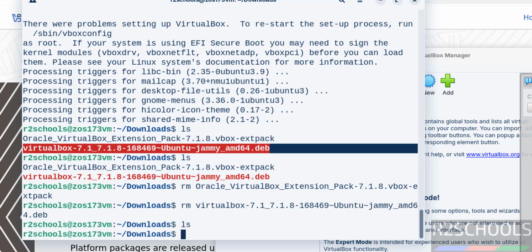Okay, so in this video we have seen how to download and install VirtualBox 7.1.8 on Zorin OS. Also, we have seen how to install the VirtualBox extension pack.